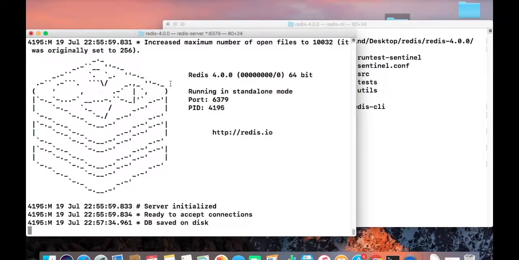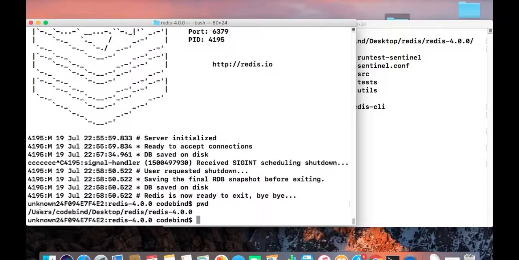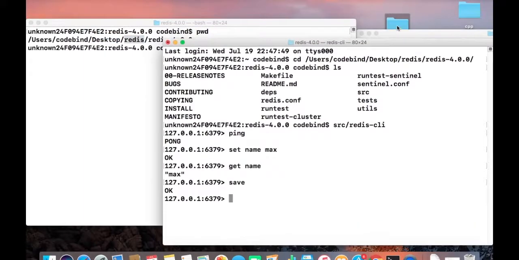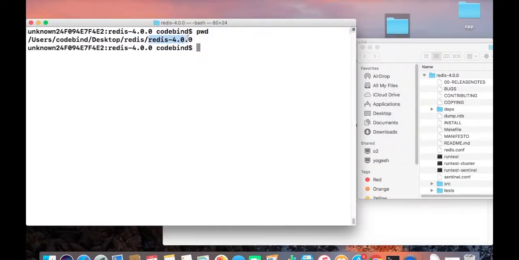I'm going to stop the server for now, and now I will do pwd so you know which directory I am in. Let me clear the terminal so you will be able to see better. So pwd, present working directory, and you can see I'm in my desktop directory, and then there is a Redis directory here, and then we are in the redis-4.0.0 directory, right?